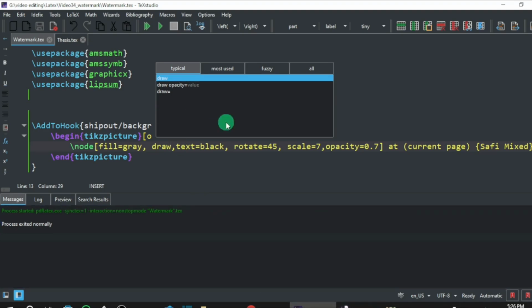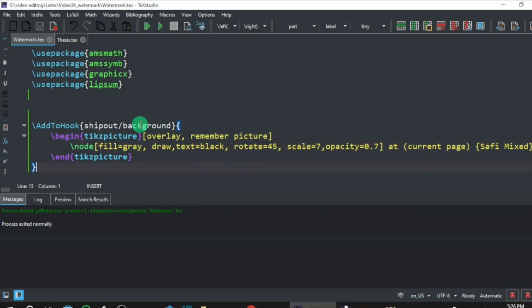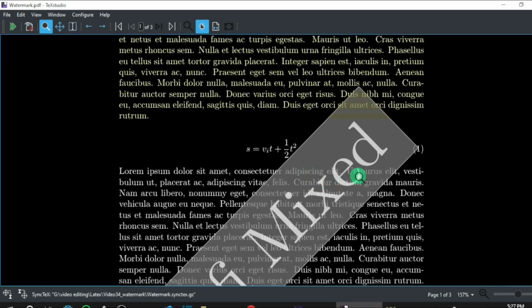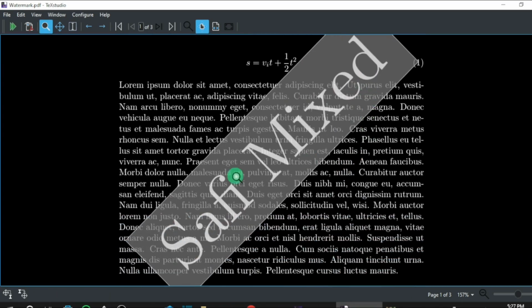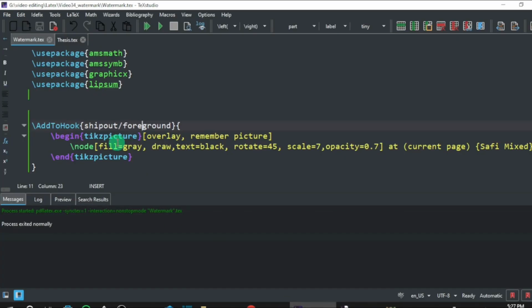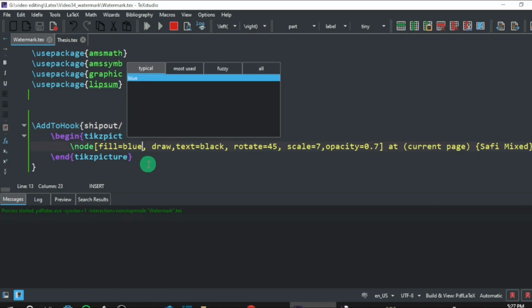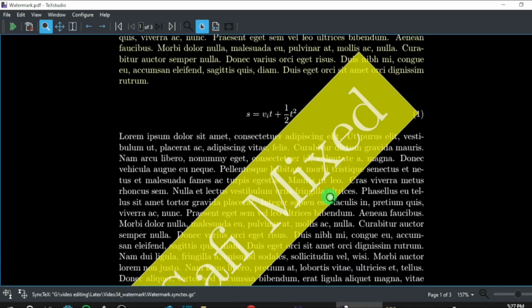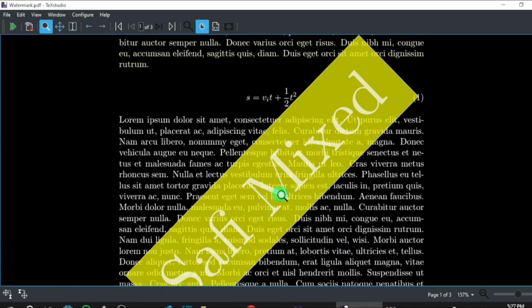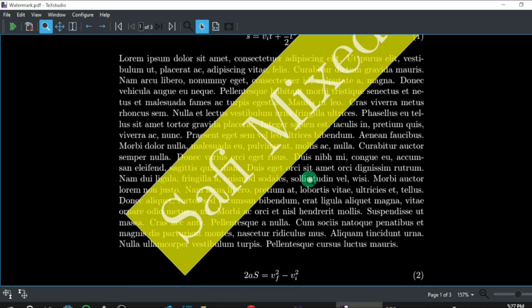And furthermore, if I change the background to foreground, now it is foreground. So now this will be on the front. You see now it is on the front. If I change the color further, you will see this. Let me change the gray to blue again and then run this. You see now it is above the text of the document. So this way you can change this either to foreground or background.